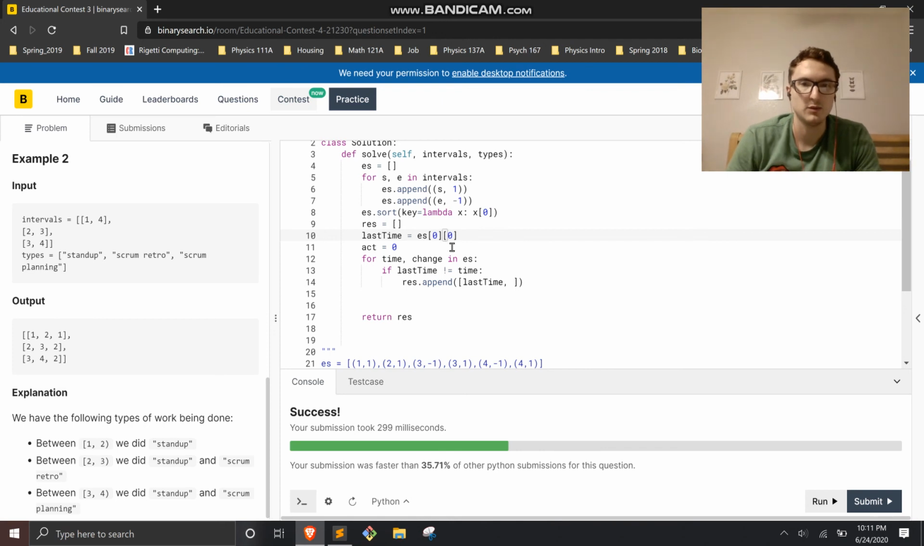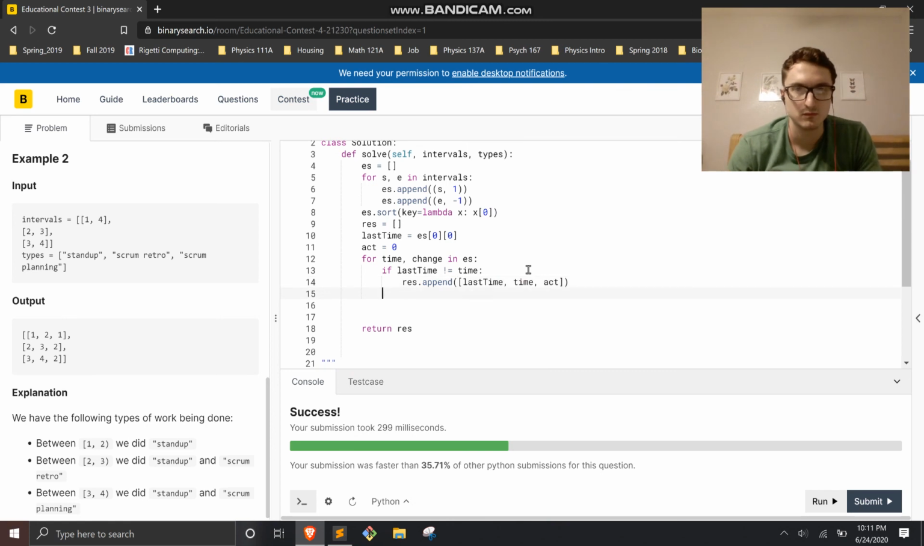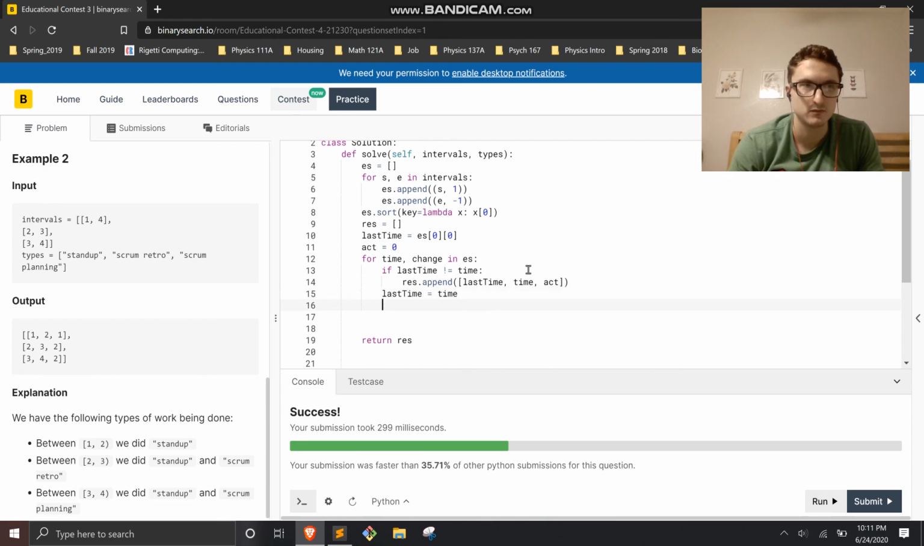Yeah, so the last time we're going to initialize it to be equal to this time. So I want the 0th element in es, and I want the first element in the tuple. Update last time. Update activity according to the change.